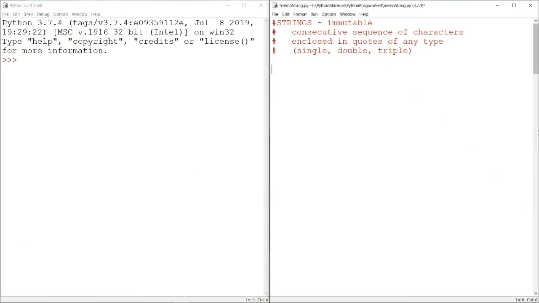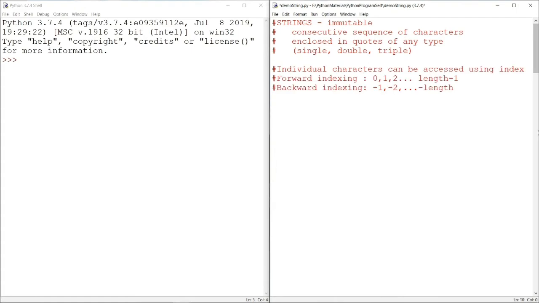Now that we know how to create strings, let us see how we can access individual characters of a string. It is done basically using the index written within square brackets, and the index can be forward index, which runs from 0, 1, 2 till the length minus 1, or backward indexing, the last character being -1, then -2, till the first at minus the length. So let us see one example.